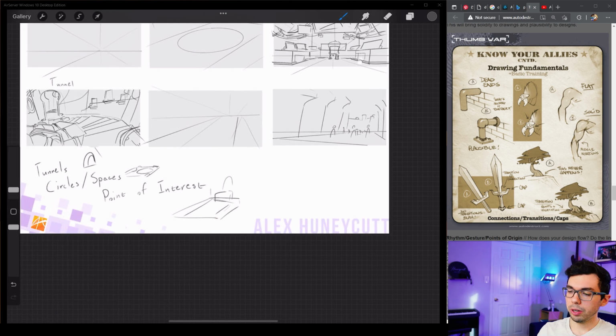So when you're drawing these, when we do our homework, the important thing that I want people to keep in mind is to start with the gesture. Leading lines.